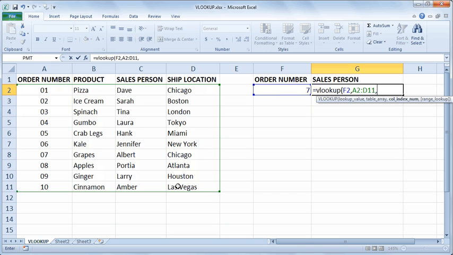Comma, and it is the third part of the VLOOKUP formula that sometimes trips people up because you have to know the column number rather than the column letter that you're retrieving. So in this case, with such a small data set, it's easy for me to see that if I'm looking for salesperson, that's the third column in my range where I'm doing the lookup.